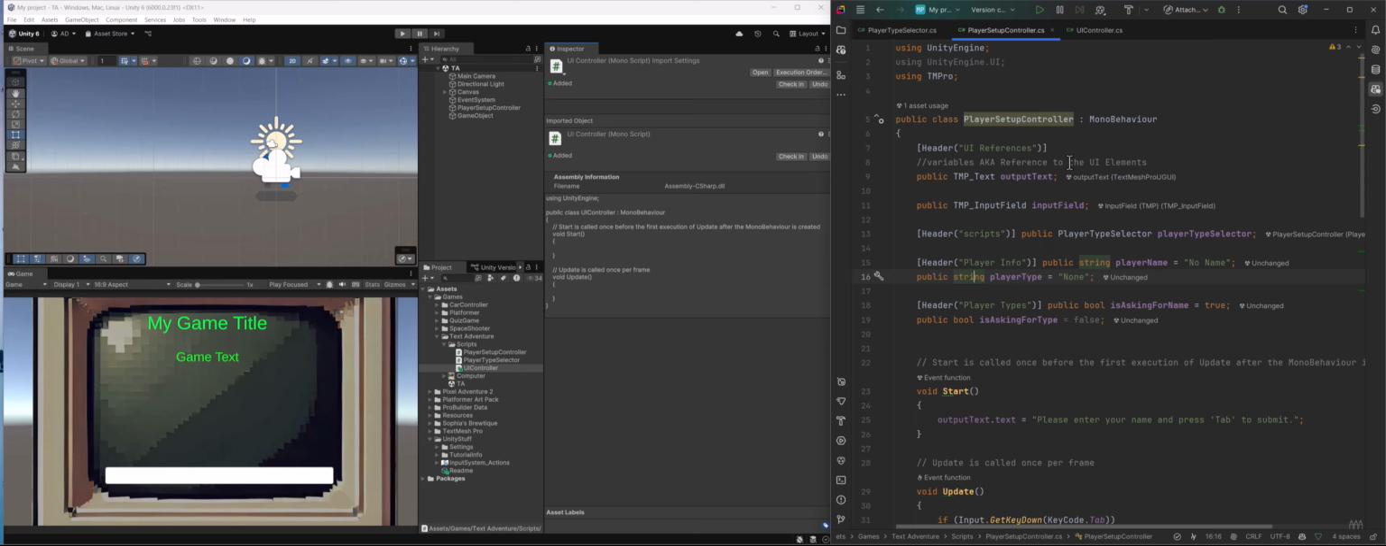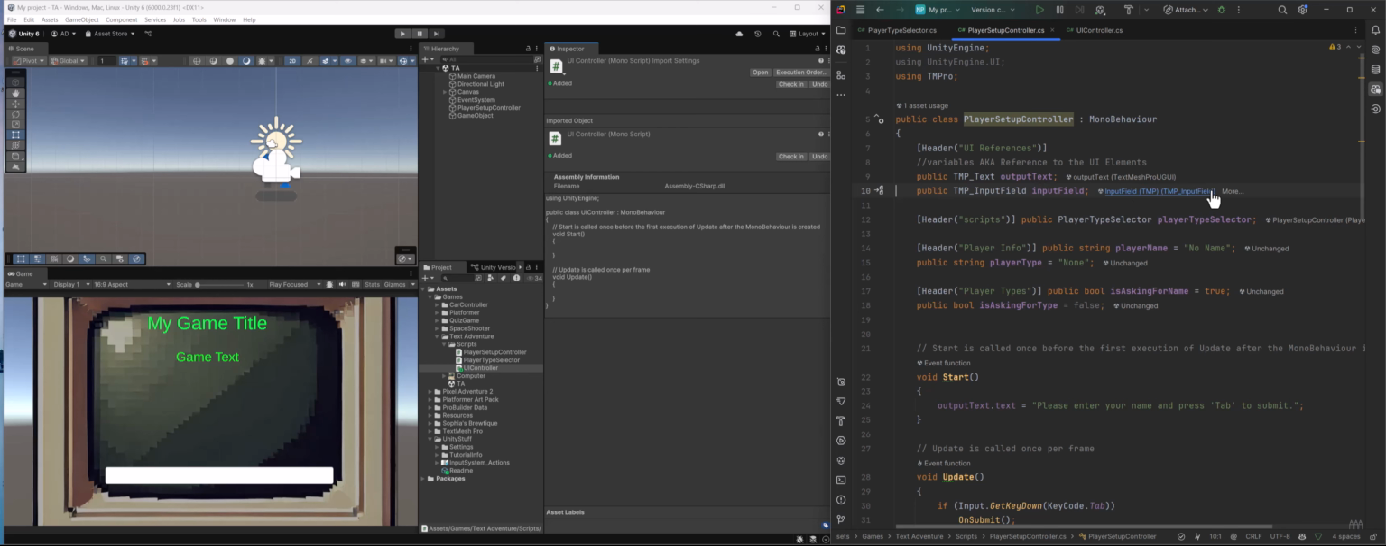So we're going to get some errors in here, and it's okay at first. It's going to be a little bit scary as we begin to clean this out. For example, what I want to extract out is these two fields here: this TMP text output and input field. These both deal with the UI. So I'm going to go ahead and just hit Control X and cut those.